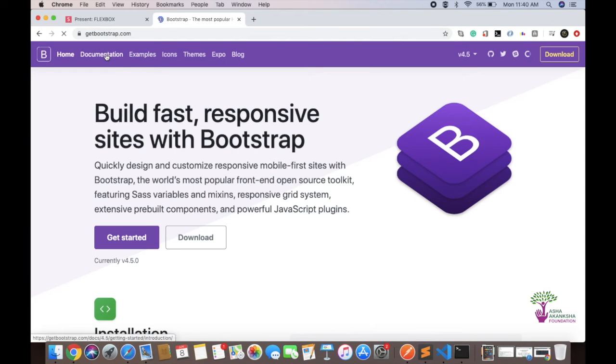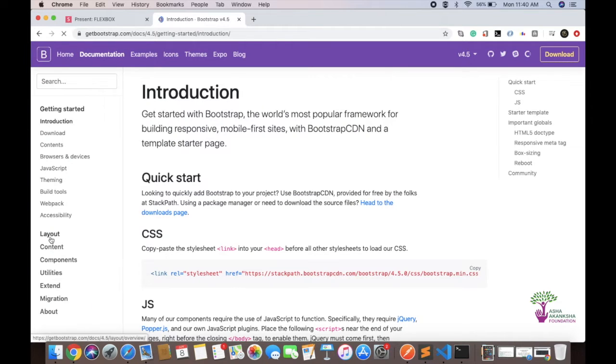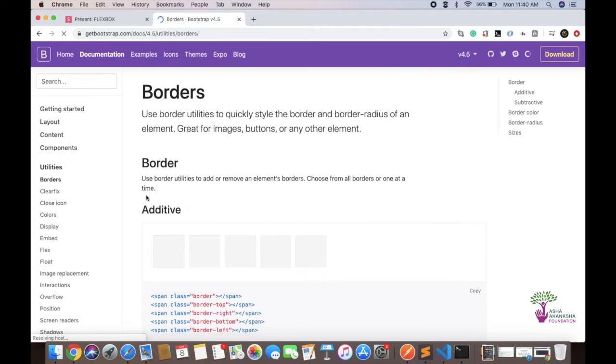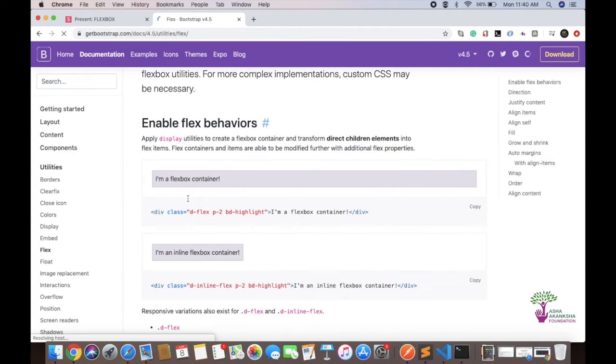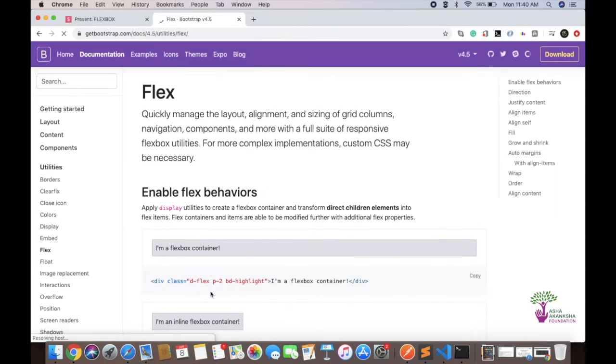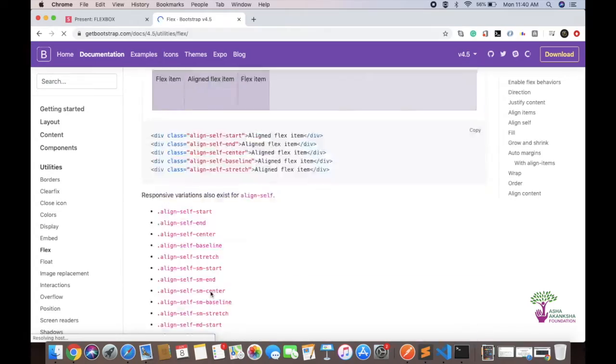If you go to the Bootstrap docs, again, this is a CSS thing, but we are going to implement it using Bootstrap because the tools they provide us are really useful and easy to implement, although the same thing could be done with CSS too. So now in the documentation, I'm going to go to utilities, and here I'm going to go to Flex. So now this is what Flexbox is.